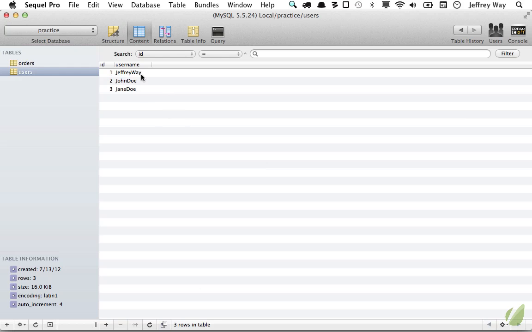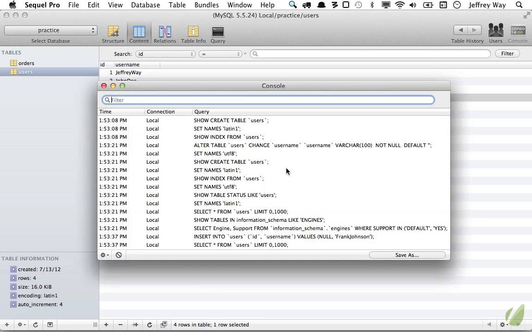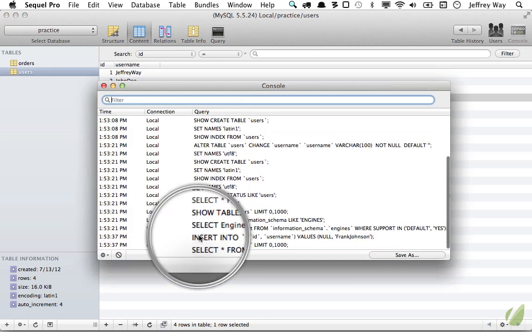So for our users, we see we have Jeffrey, Jane, and John, but adding a new one, rather than manually writing that insert command, you could just do this. Leave the ID blank, and we'll say Frank Johnson. Run it, and now that's added that new record. Let's check the console, scroll down to the bottom, and there's the command.